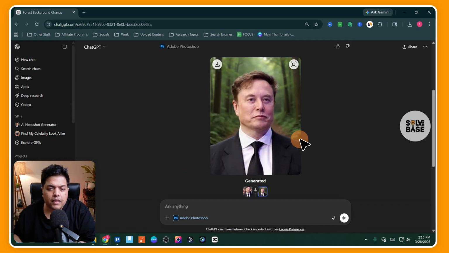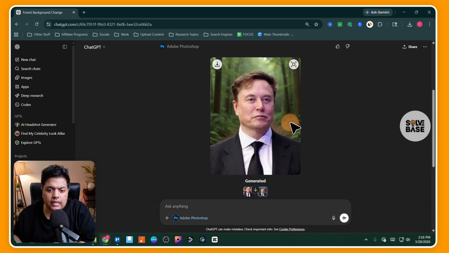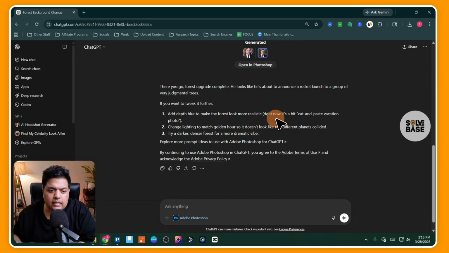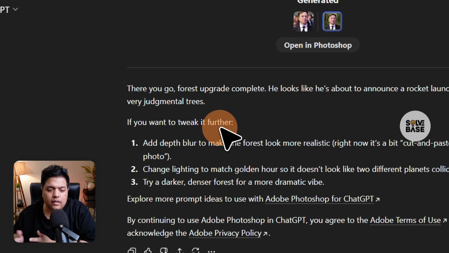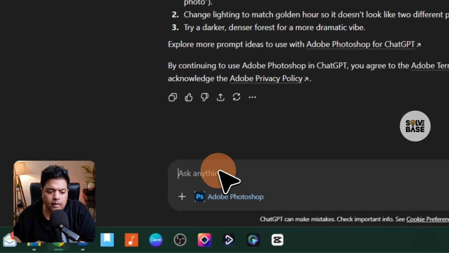All right, there you go. It did it. The low quality image is because I uploaded a low quality image. Otherwise, if you look at it, it did add a forest background behind. And it also shows you some tweaks that you can do forward. Add depth blur to make the forest look more realistic, change lighting, try a darker, denser forest, and a lot more. So you can just take this from here, copy it, and paste it.